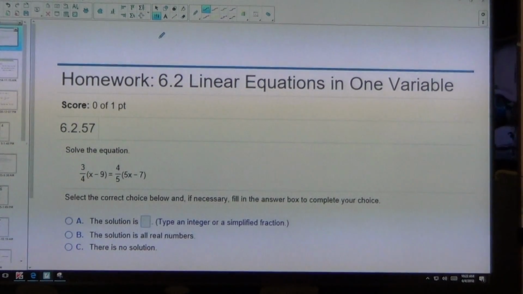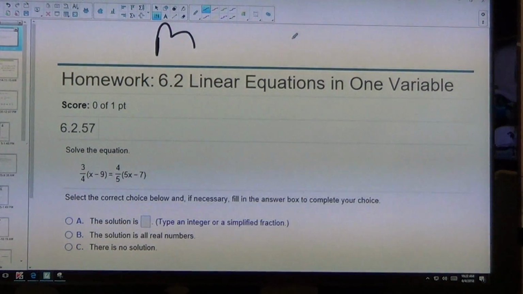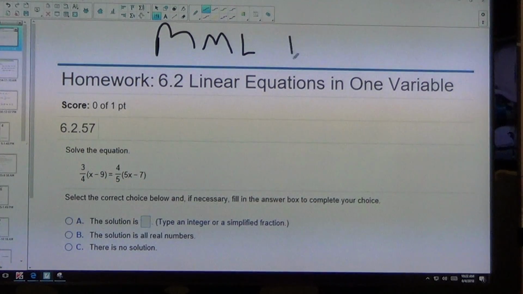Oh, my calibration's off. I'm writing here and it's writing about 6 inches away from me, so give me just a second. MML homework.